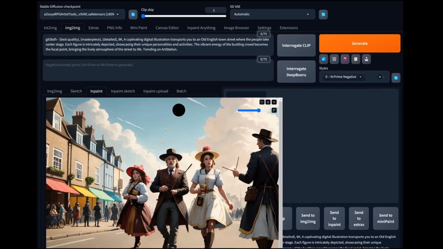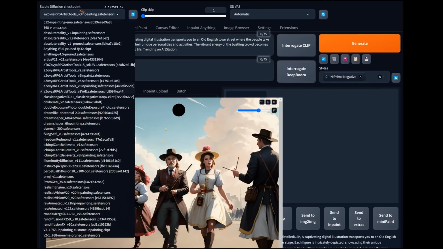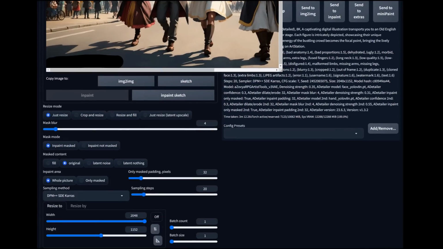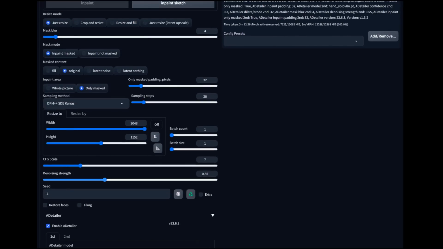We're also going to change the model to the Inpainting version, okay? And because the Inpainting version doesn't have the VAE baked in, we're going to select the VAE that goes with it, okay? Everything else we're going to leave the same there. So I'm going to scroll down here, and we're going to say only masked. Then we're going to increase this to like 0.75 is fine, okay?